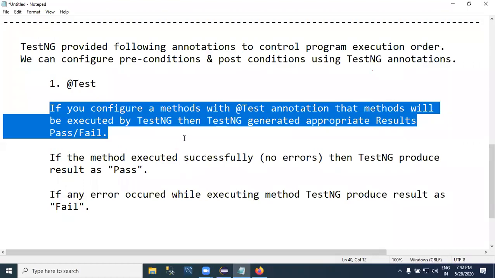Yesterday we called it. If it is a static method, class name dot method name. If it is a non-static method, by creating an object for the class, we call it. If I'm going with TestNG, that is not required. I just associate the method using the @test annotation, and the method associated with @test will be implicitly called. If the code executed successfully without throwing any errors, we get the result as pass.